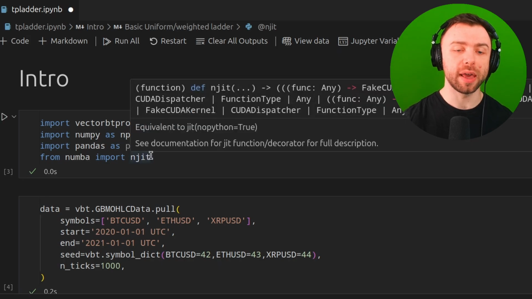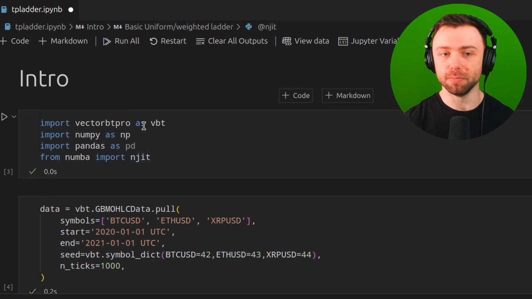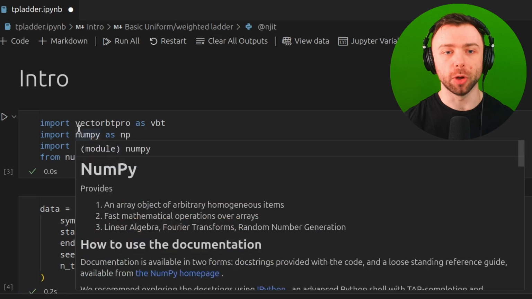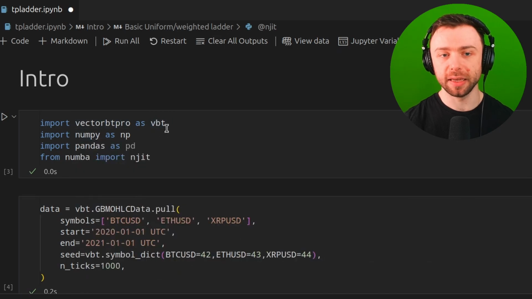So we start off with a few imports here, nothing special. Importing VectorBT PRO as VBT, NumPy, Pandas, and Numba. Those are the three libraries that you're going to really rely on when it comes to VectorBT PRO. It's basically what the whole of the ecosystem is built on.